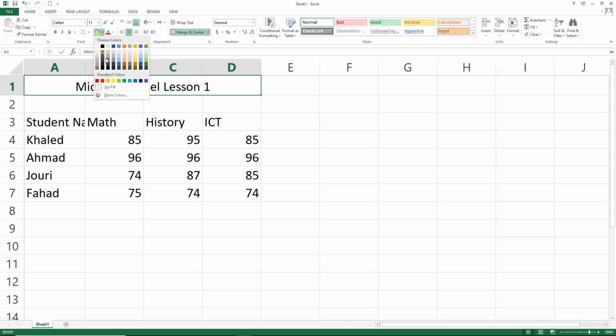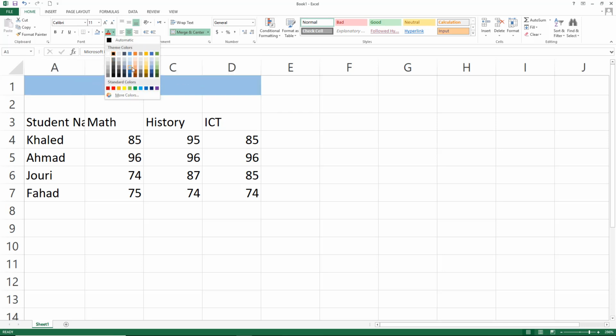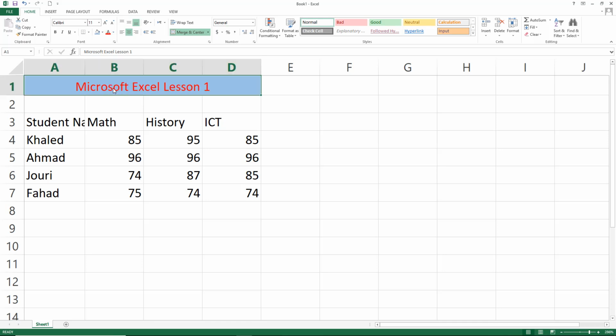From here you can change the color of the background of your cell, and from here the color of your text, you can change it also. So this is background color or fill color, and here is font color.